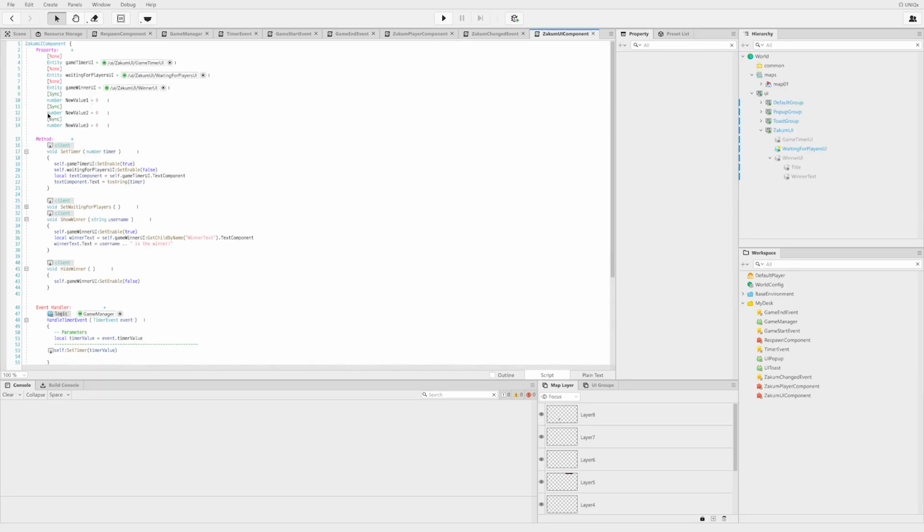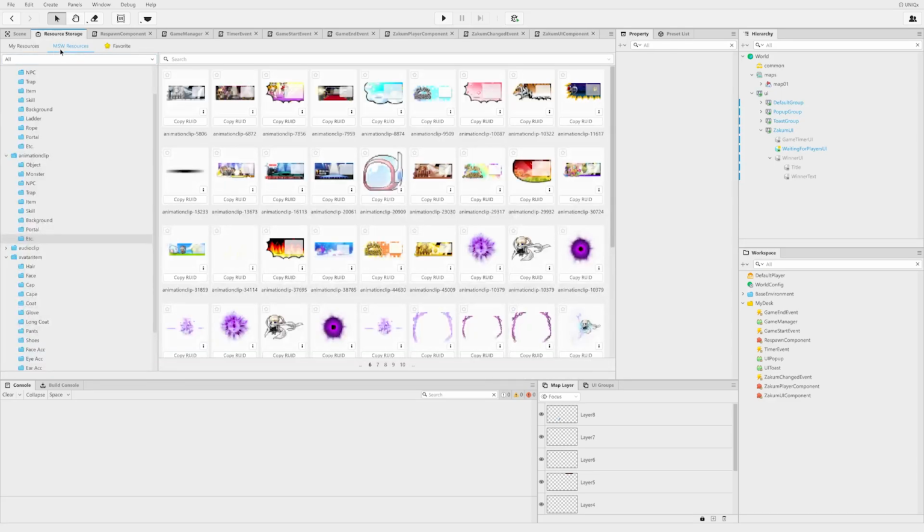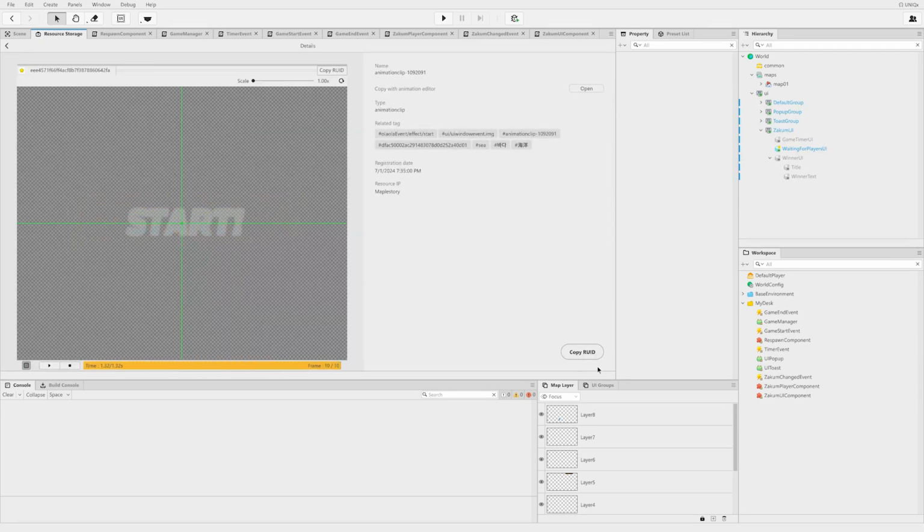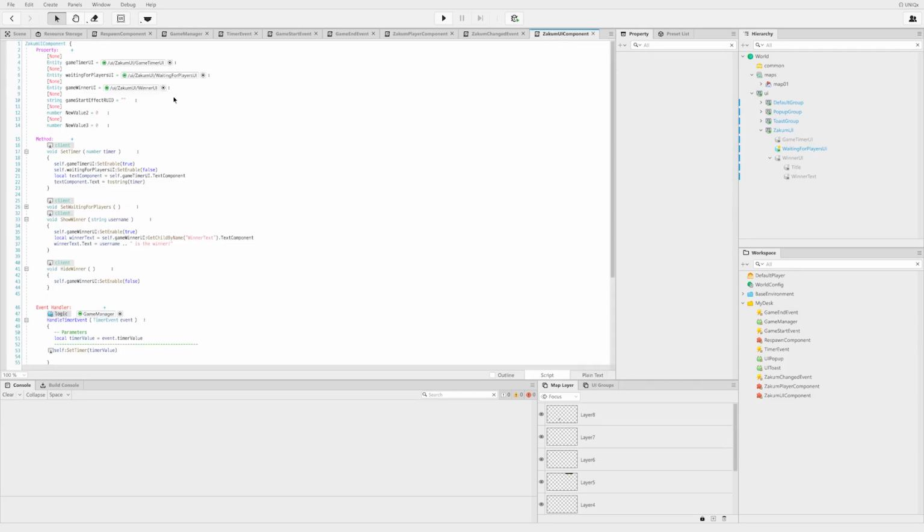We will have 3 variables, and we will choose to sync none of them. The first one will be a string, and we'll name this game start effect RUID. And this will be the effect for when we start the game. So let's go into our resource storage, and under MapleStory resources, we will make sure the etc tab is selected, and we will search for start. And we can see this animated sprite showing up. We can copy the RUID, and inside of the Zakum UI component, we can paste this RUID right in there.